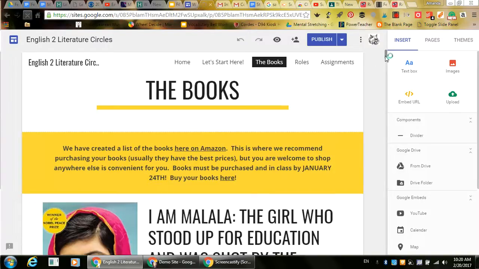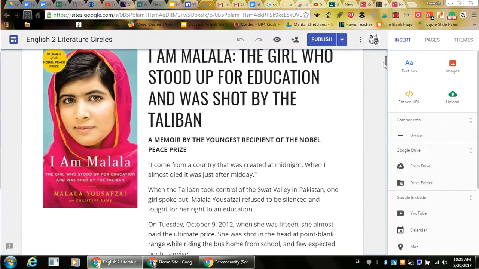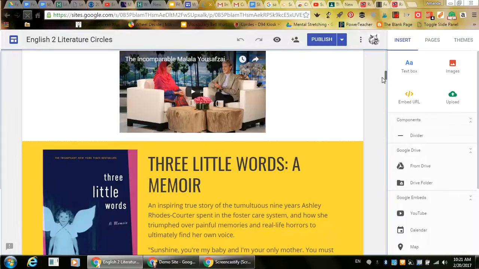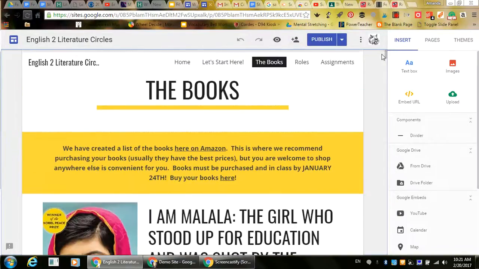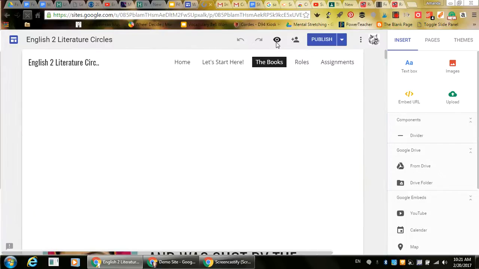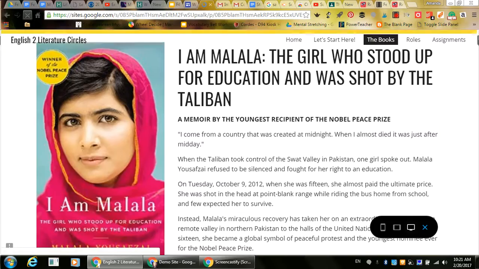This was really easy to build. It looks so professional, but it really didn't take very much time at all. So I've got a picture of the book, I've got the title, I've got a little summary and a video at the end for all of the books students were choosing from. So if I were to show you what the students saw, this is what the students had to look through.